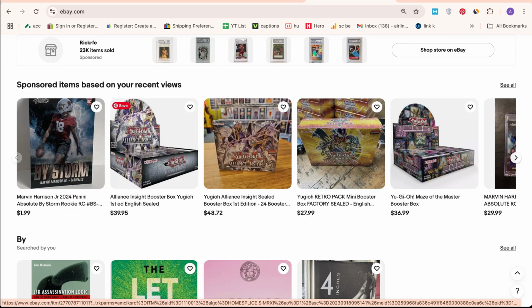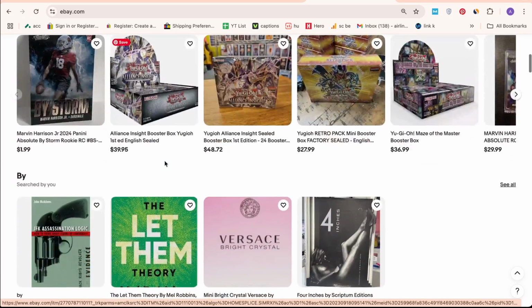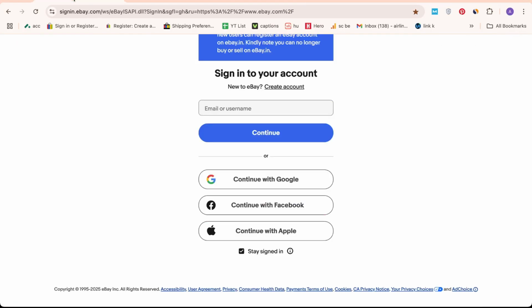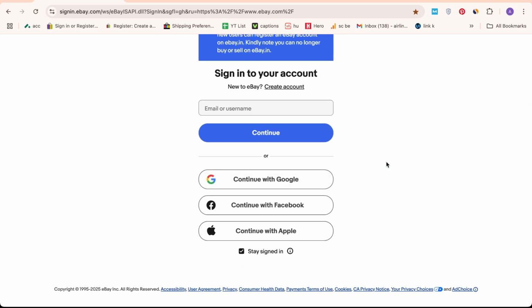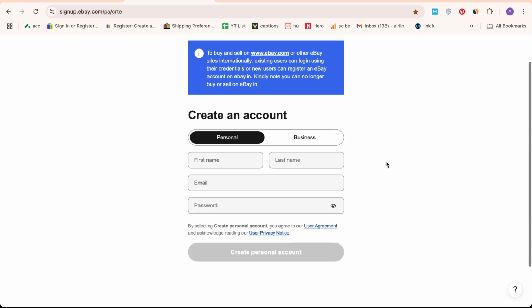First and foremost, you'll need to log into your eBay account. If you're a returning user, simply enter your credentials to gain access. However, if you're new to the platform, you'll need to create an account. You can do this by clicking on the Create an Account button. Here, you have the option to choose either a personal or business account, depending on your needs.